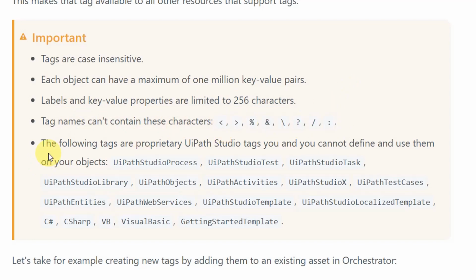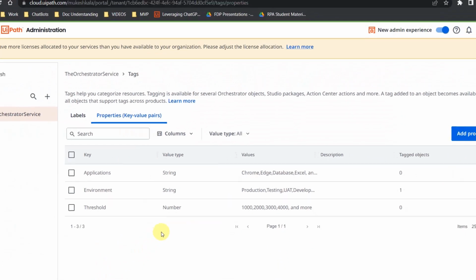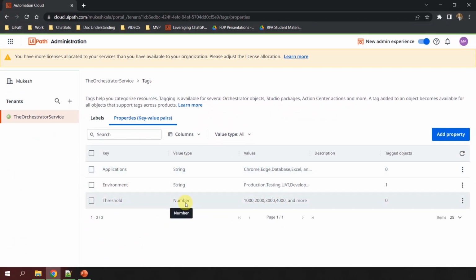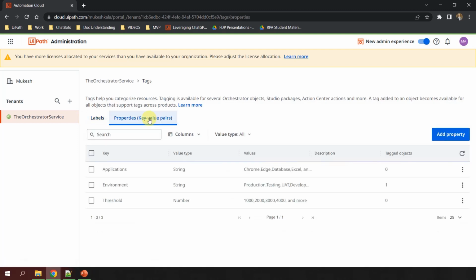The following tags are proprietary to UiPath Studio, and you cannot define and use them on your objects. So these are the tags which are defined by UiPath. This is very important for you to remember whenever you are creating tags. You might have questions around limits and the key value pairs, so I hope these details answer that. So that was the thing about creating the tags. That is how you create labels, and that is how you create the properties.